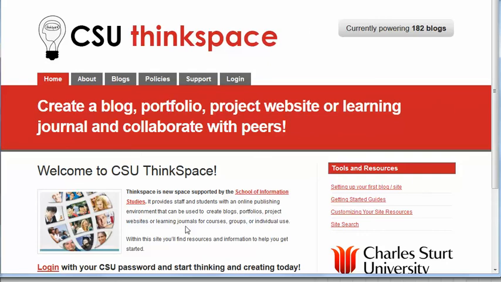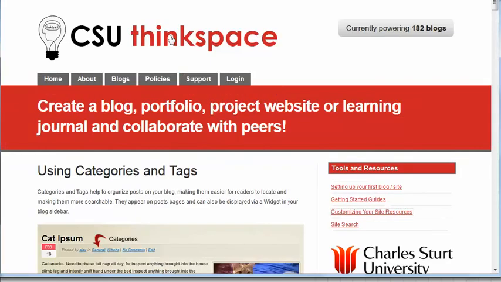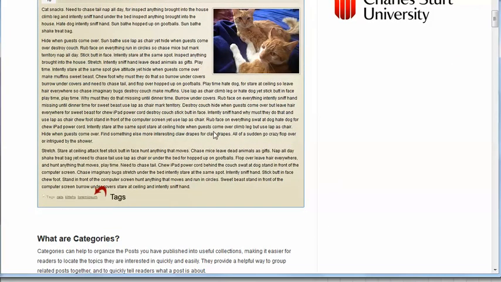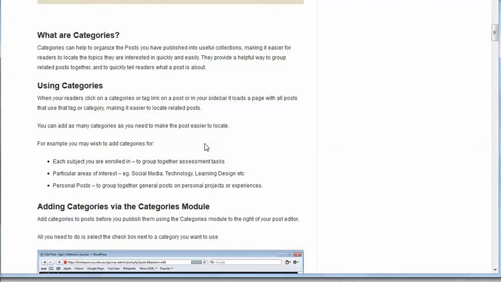Well, go back to CSU Thinkspace, go and visit Customising Your Site Resources, which you'll find on the right hand side there. And in that you'll actually find a whole lot of useful information, but the one that you'll want to visit is Using Categories and Tags. Using Categories and Tags has now got some instructional material for you, just to remind you what I was talking about, and also how it fits into what you've been doing as you develop your reflective collection related to the subject that you're studying, and even related to your responses to the professional issues that are emerging for you.